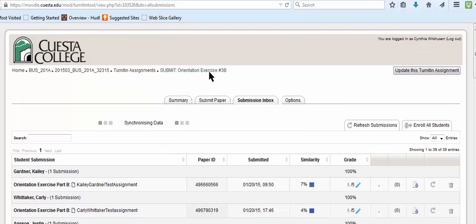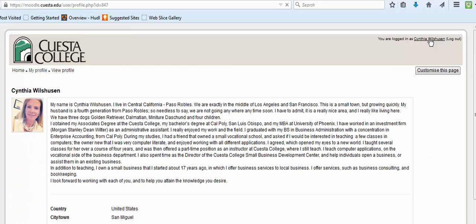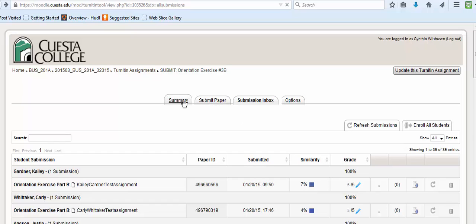And if I were to switch over, change my role here to a student, oops. They would just come back to their submission inbox, and they would see it, and they can just click on the grade to link them out to their paper, and then be able to see the comments or whatever you posted in there for them.